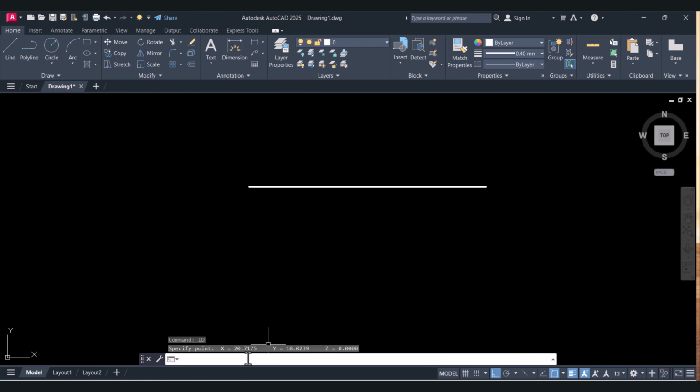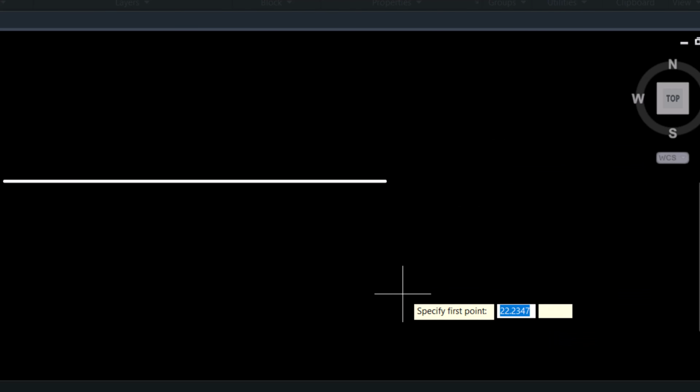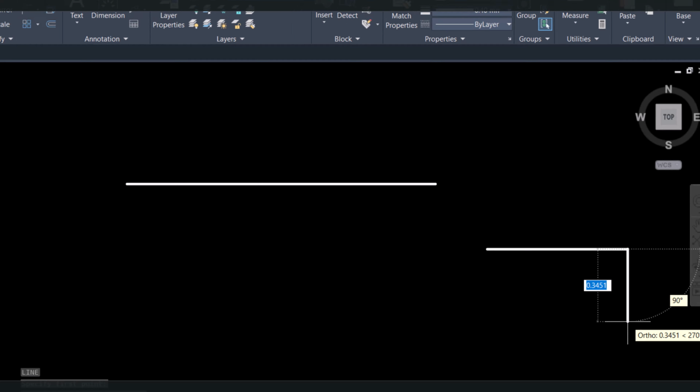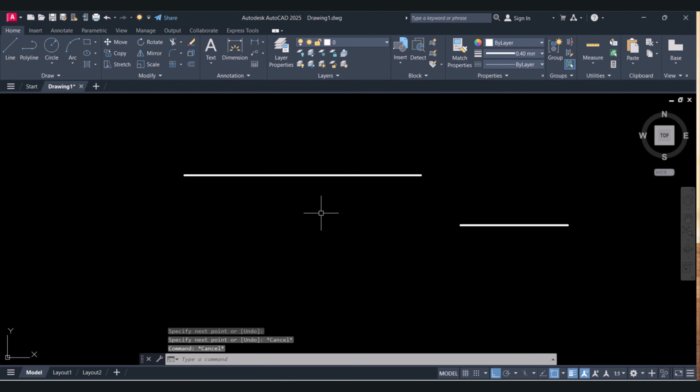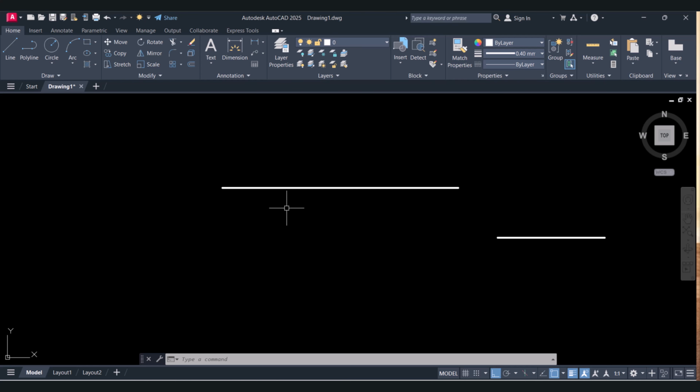Now if you want to create a line here, now you will see the X and Y points on the screen while moving the cursor. You can place the line nearby these points. So I showed you the four methods in which we can pick the point coordinate location in AutoCAD.